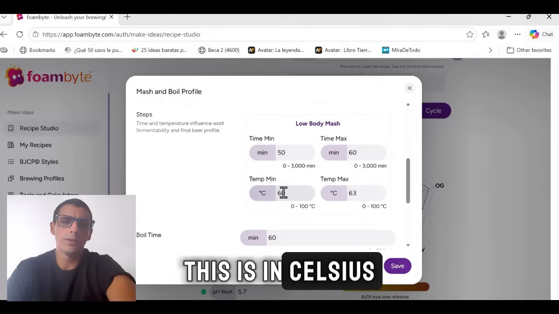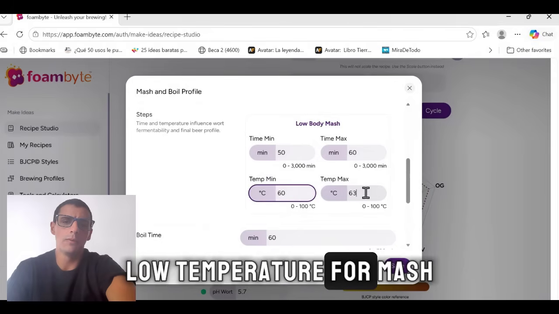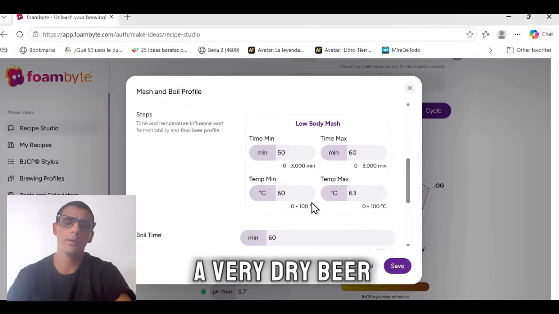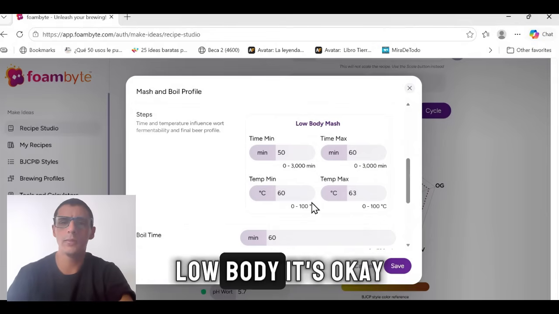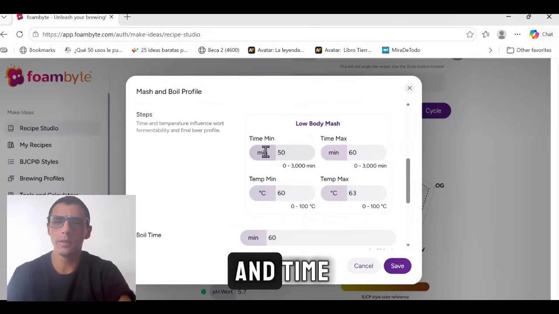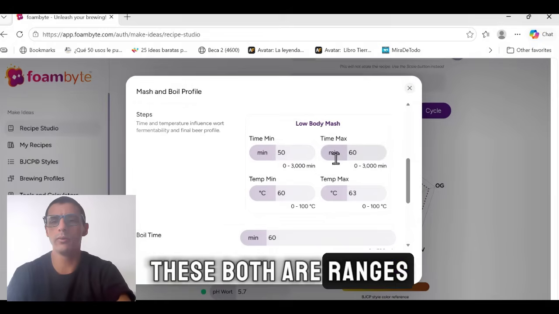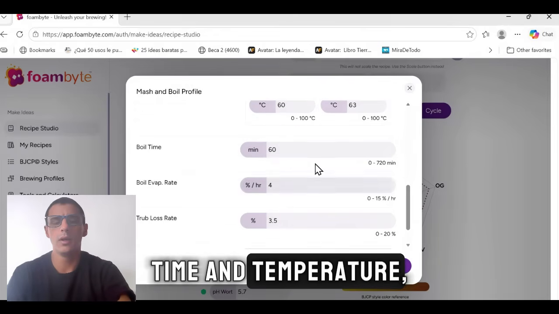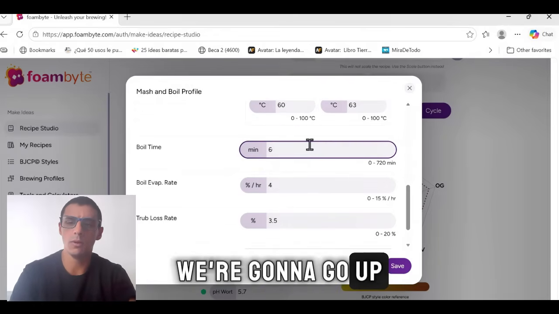This is in Celsius, a low temperature for mash. So we can have a very dry beer, low body, it's okay. And time, these both are ranges, time and temperature. Boil time, we're gonna go up here.